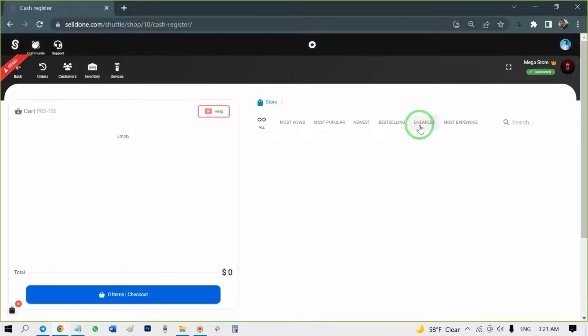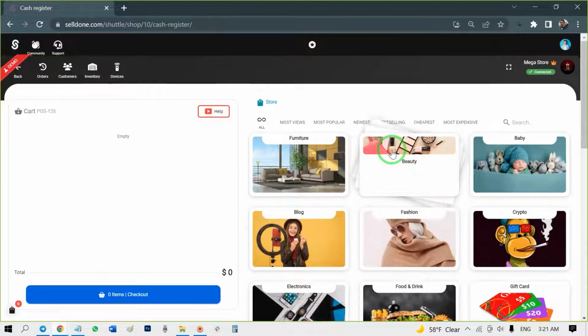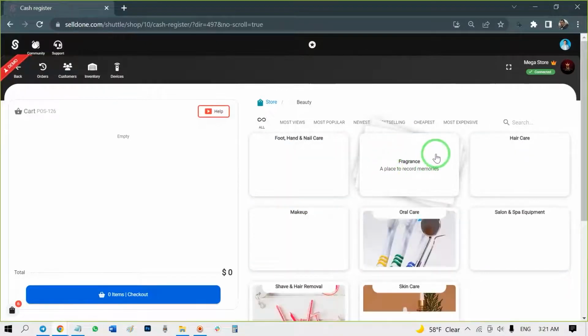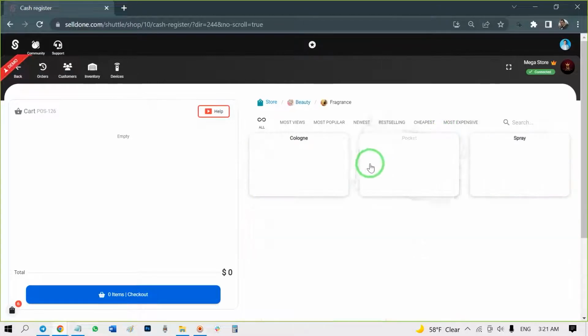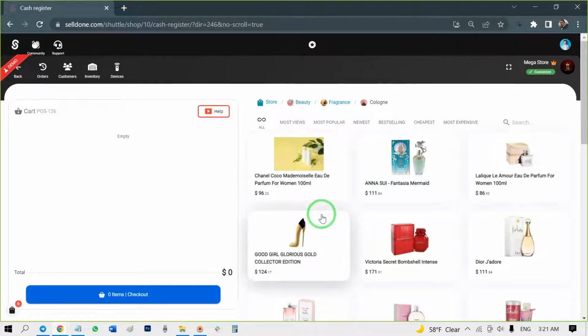Selldone POS lets you sell items in store unified with online sales, so there's no need to worry about running out of stock. With Selldone POS, you can connect wirelessly to offline selling hardware like barcode scanners and printers without having to use any third-party software.